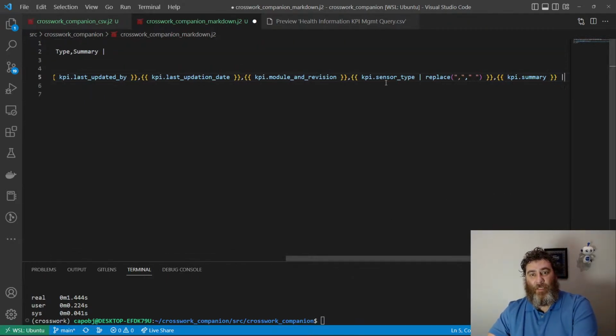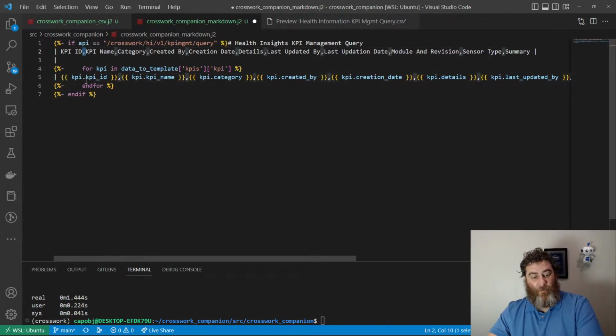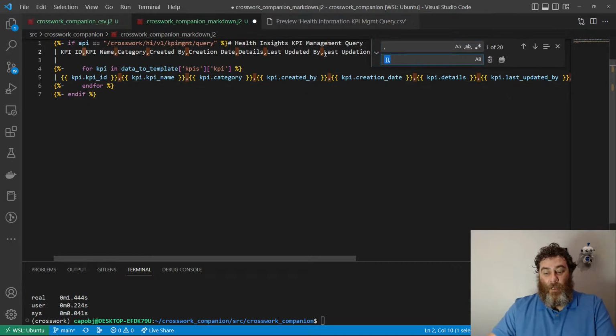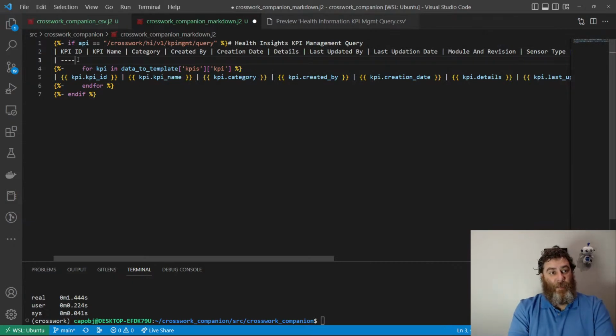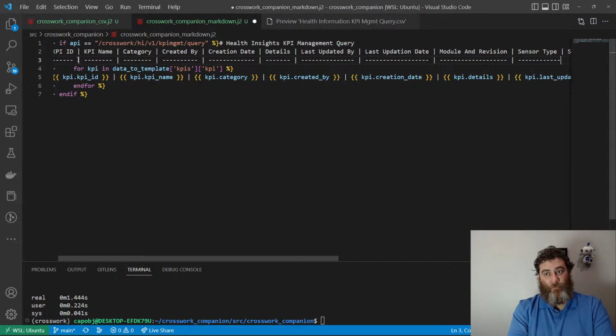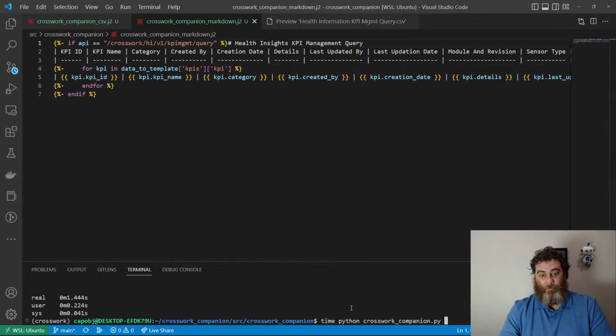And we can get rid of the replace here because we don't care about the comma. And now we can do a find replace on our comma and make it space pipe space. And then we have to fill in our header delimiter row here for Markdown. Okay, so we'll run it again.